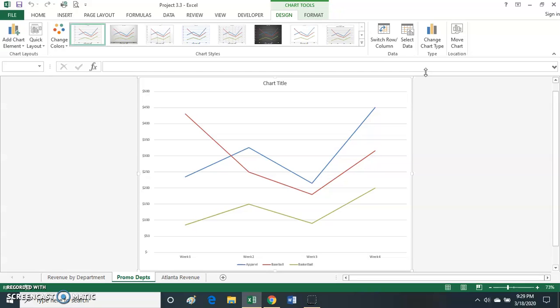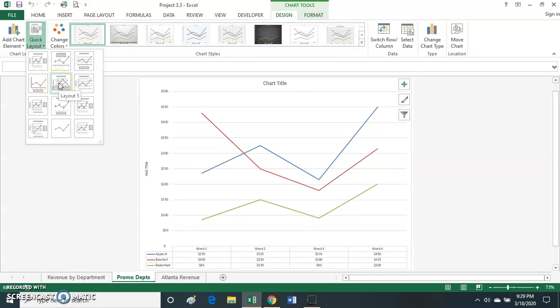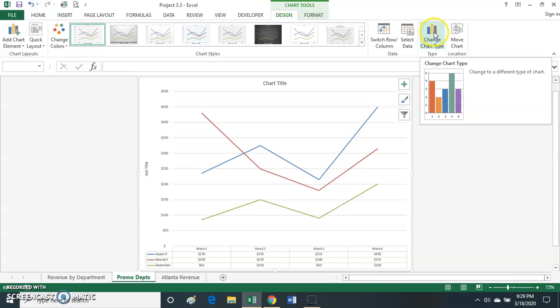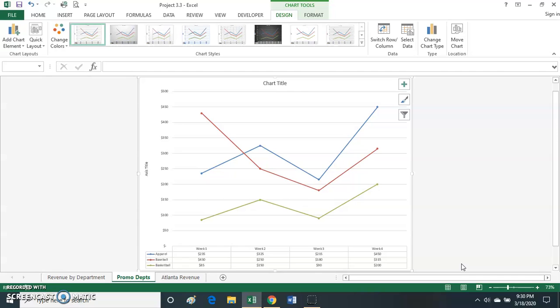So the other thing we're going to do is change the layout, which is over here. They want us to go to number 5, so there's layout number 5. And now I'm moving over to number 10. Number 10, they want us to change the chart type, and they want it with line with markers. You can hover and the name will be there, or you can just click on it and you'll see the name there. And you select OK. So now we just changed the chart type.